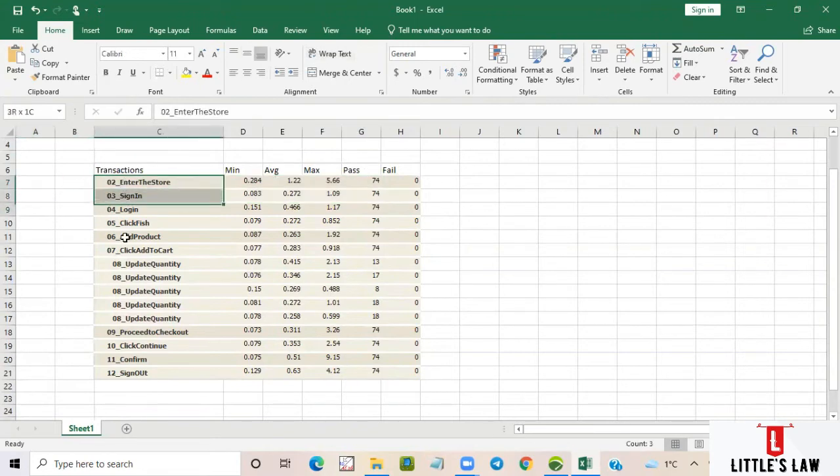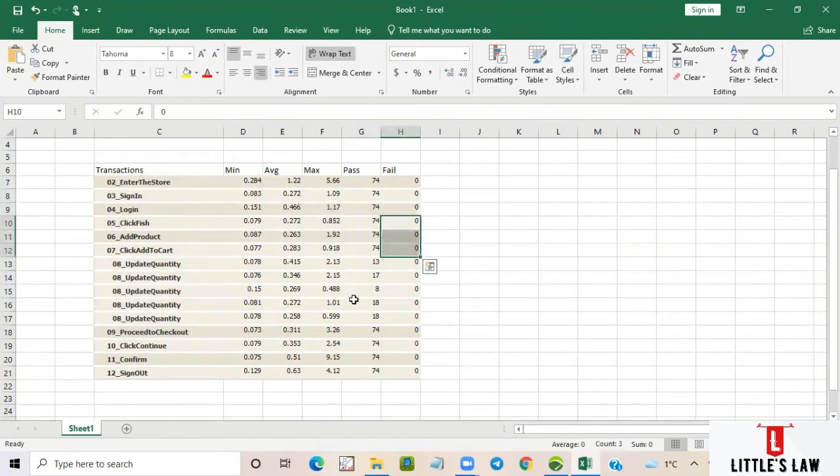So now we have all these transactions, the minimum, the average, the maximum, and the pass and fail transactions. You can easily understand, for each transaction, what is the minimum response time, what is the average and what is the maximum.